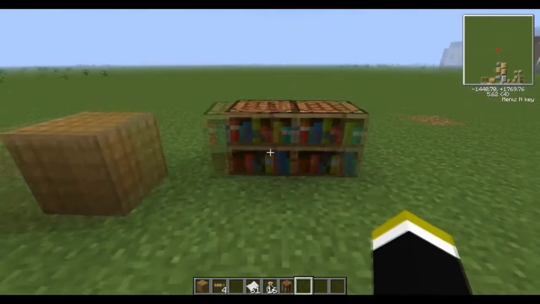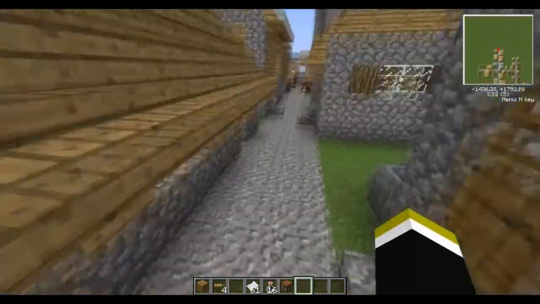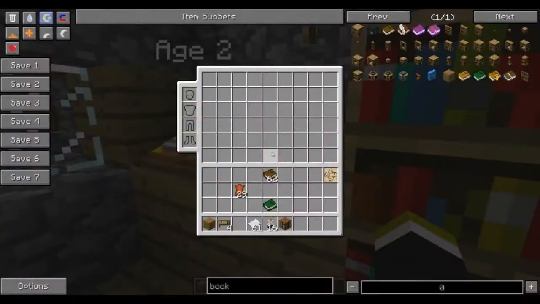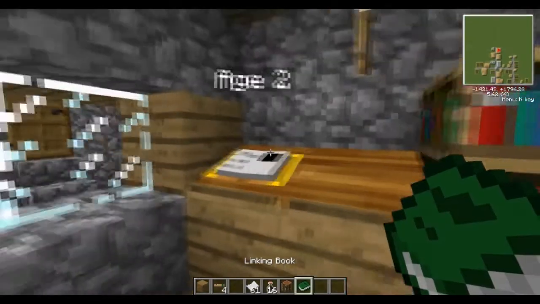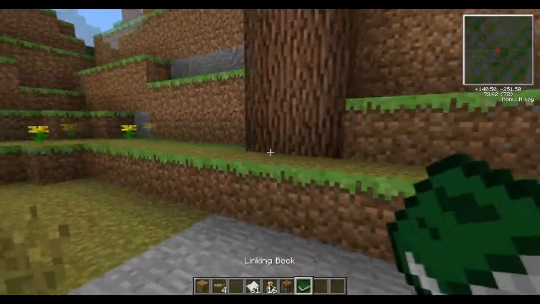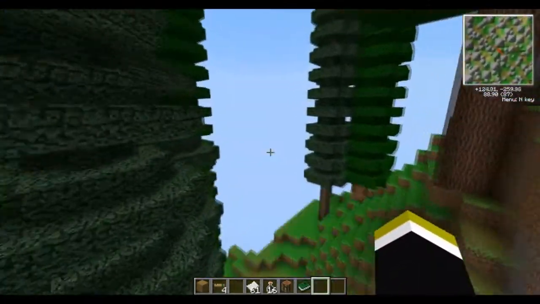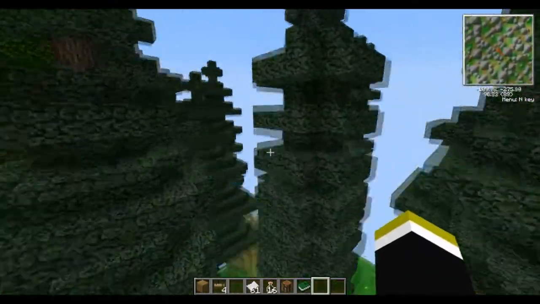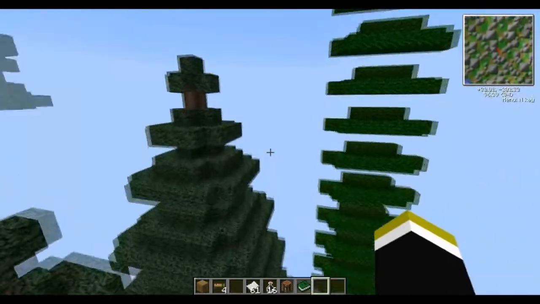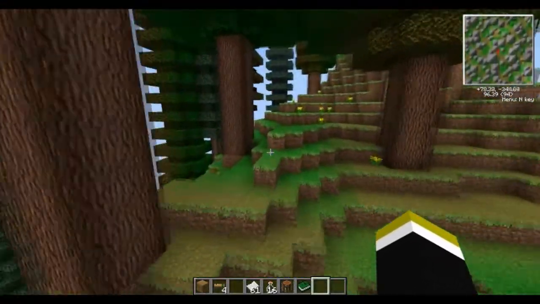So let's go find one. Oh, I left my book over here. Let's go to one of those. See if we can find one of those libraries. Linking book back. Alright. Now, in the ages that you create, there's always going to be some libraries in there. There's technically an infinite number of them. You just have to keep searching. They're not close to each other by any means.